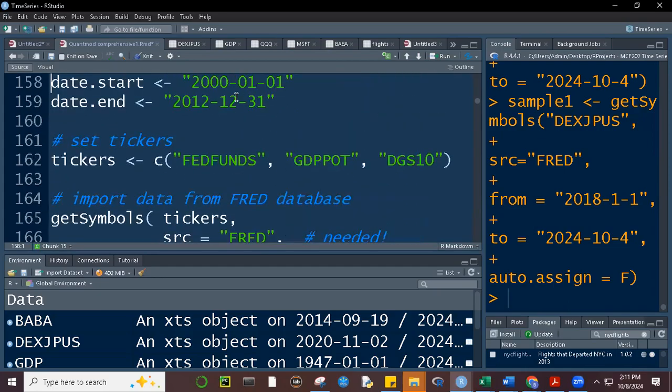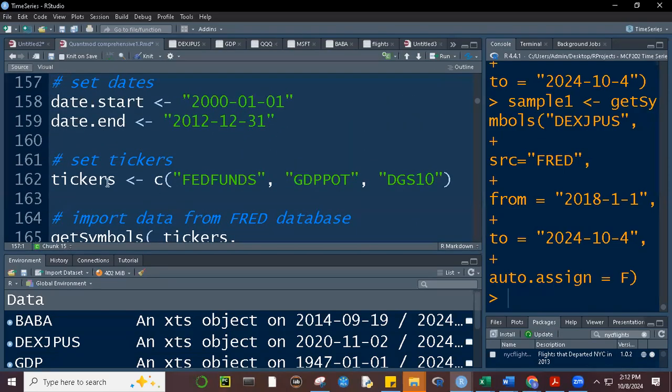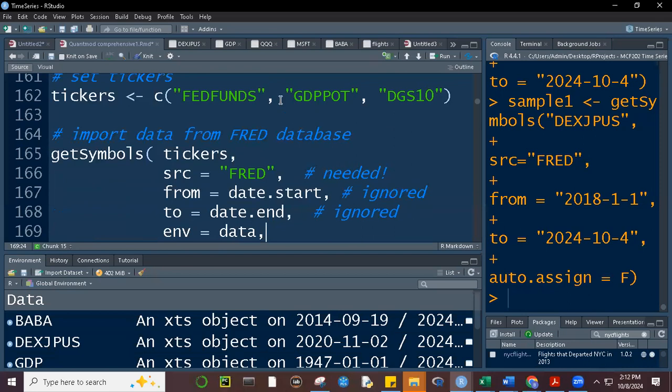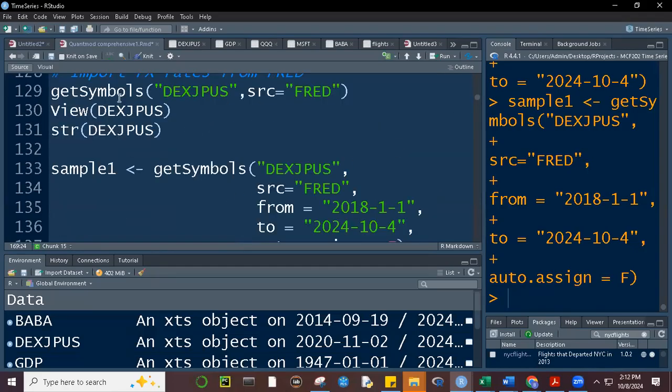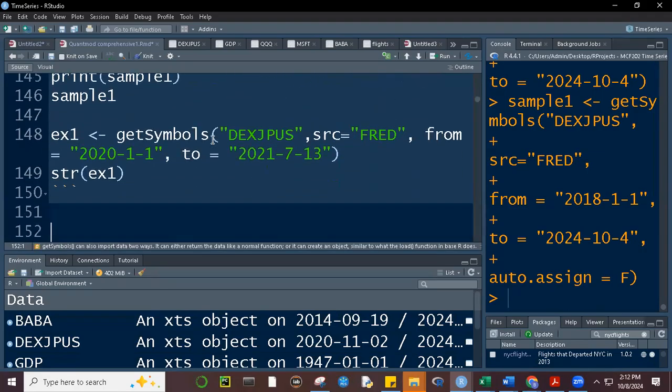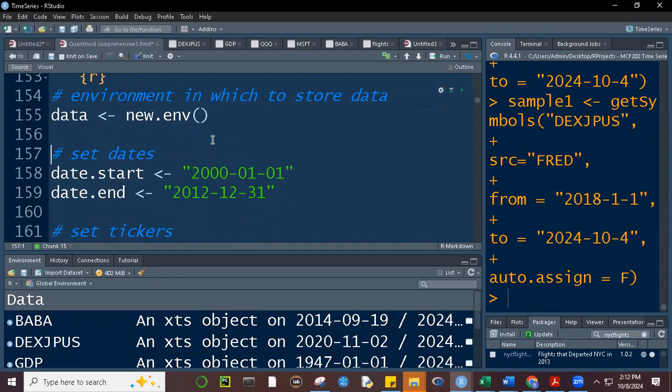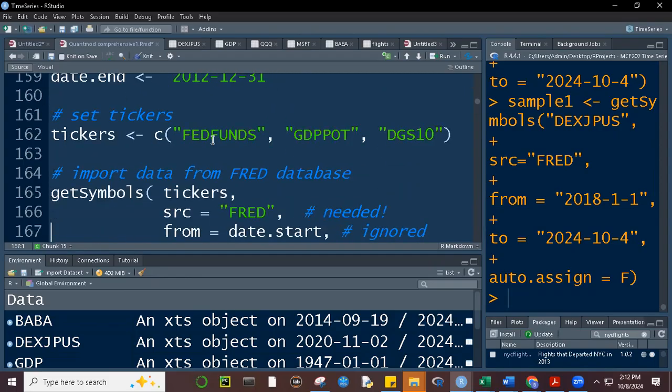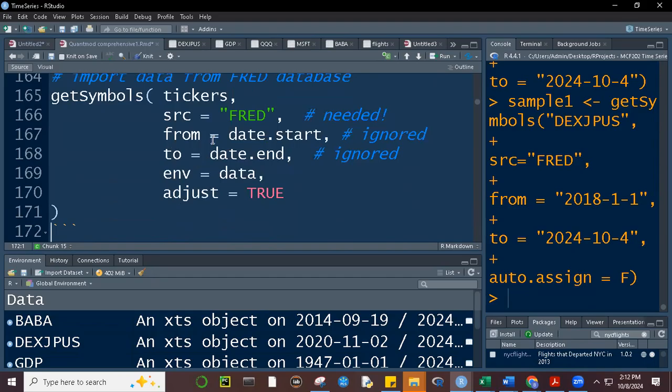Let's look at this, class. We created an object here called tickers. The content of tickers is Fed Funds, GDP, POT, and DGS10. I want you to explore. We getSymbols on these objects: tickers, and source is equal to FRED. Then we define the start date, date.start, and date.end. We defined it, and then our data as well, we define new.environment. Try to run this, class, and tell me what happens.